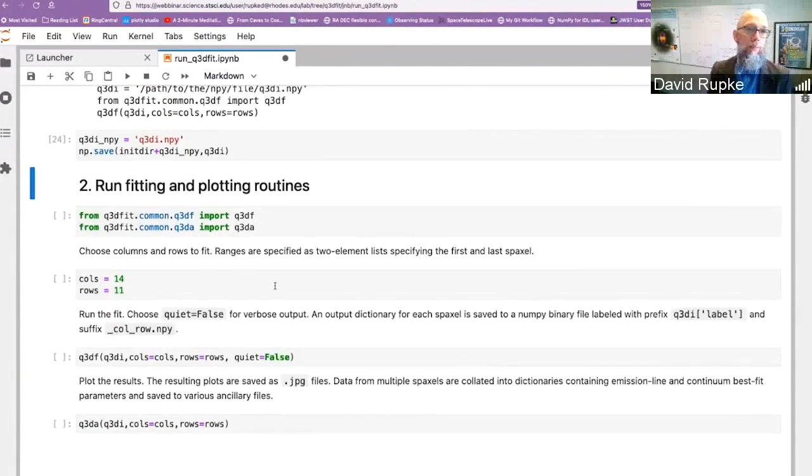And now we just simply run the fit. So we'll import the routines. We'll tell it which columns and rows we want to fit. It can do as many as you want at once, but we're just going to do one. It has the capability to send each of those spaxels that you want to fit to a different core of your processor on your machine. It could be set up for parallel processing on multiple processes if you want to do that. But for now, it's just on your machine. You can send it to different cores, but we're just going to do one here.